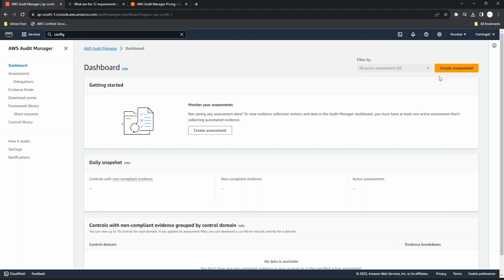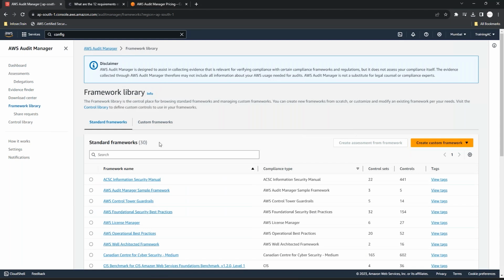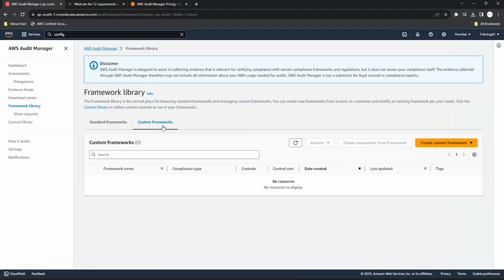So it's quite easy, team. All we have to do is perform it in two ways. The first is to go to the framework library and select the default frameworks available, or we go for the custom frameworks and build one custom framework.